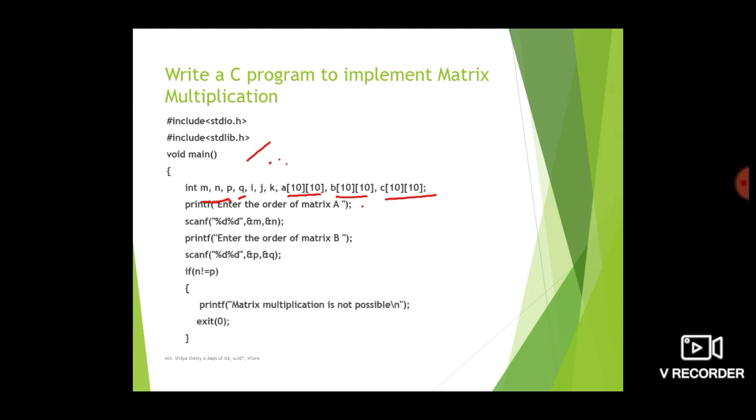Now we have to check if the number of columns in the first matrix is the same as the number of rows in the second matrix, because if two matrices are to be multiplied, then the number of columns in the first matrix should be the same as the number of rows in the second matrix. Now let us consider matrix A as the first matrix and matrix B as the second matrix. Then the order of matrix A is m cross n. So the number of columns is n here, and the order of matrix B is p cross q. So the number of rows is p. So now we have to check if n is equal to p.